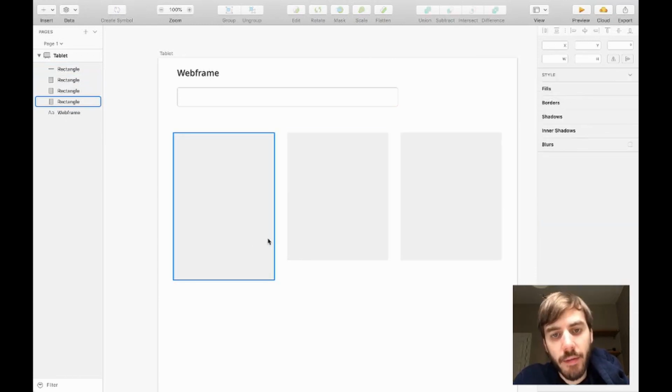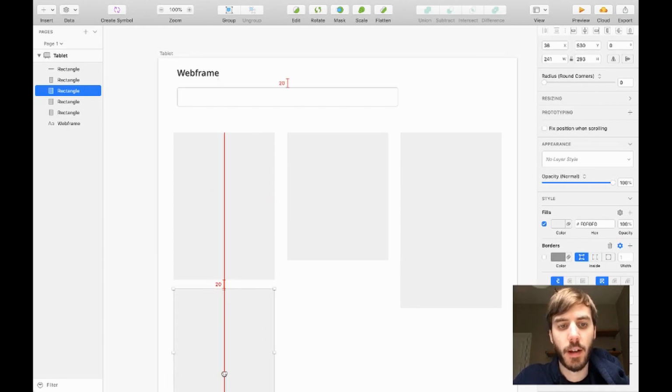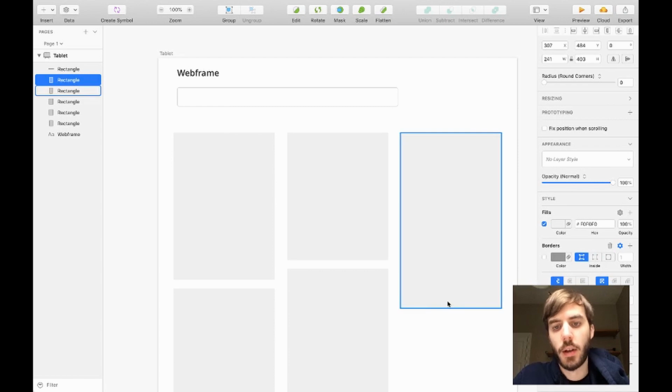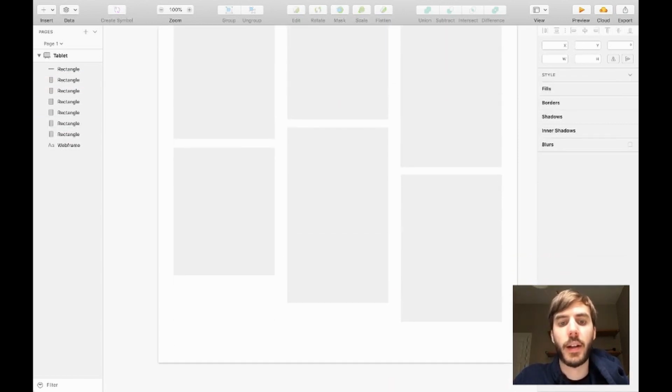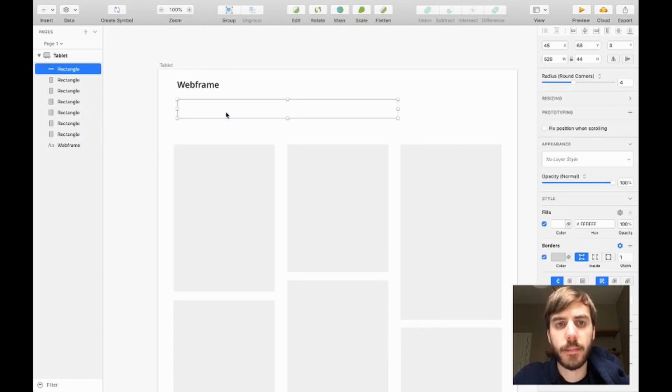Okay, so this is a rough idea of what it might look like, and then let's put that one over there, like that, and then let's put that one over here, like so. So you've got a nice little thing going on of different screens. Still not sure about this.